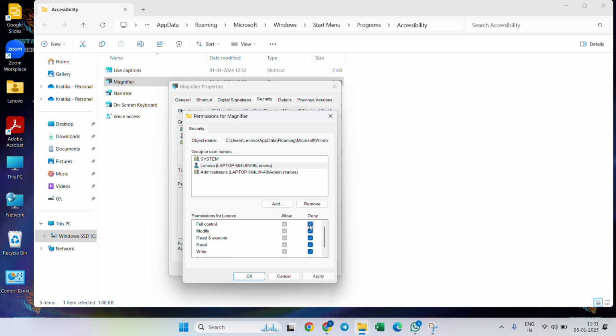Now under the permission, you need to just click on Deny. On every option that you can click on, just checklist the Deny option here and select everything. After that, you need to click on Apply. Once you have done this, click on Apply.